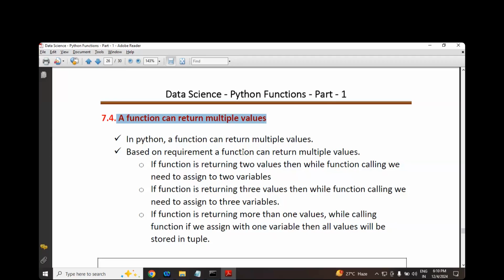If a function is returning 2 values, then while function call, we need to assign to what exactly? 2 variables. If a function is returning 3 values, then while function call, we need to assign it to 3 variables. If a function is returning more than 1 value, imagine 3 values, and while function call, you assign with only one variable, then that variable behaves like what exactly? Tuple data structure. Yeah, good. I hope you're getting.